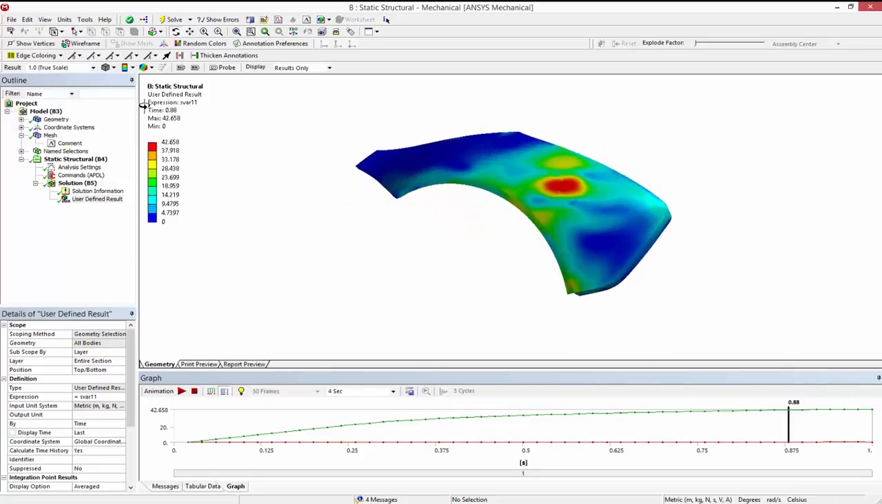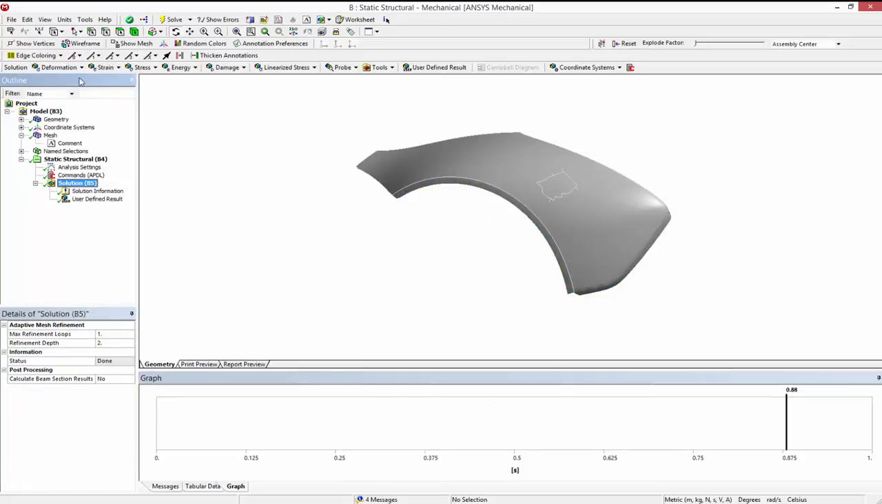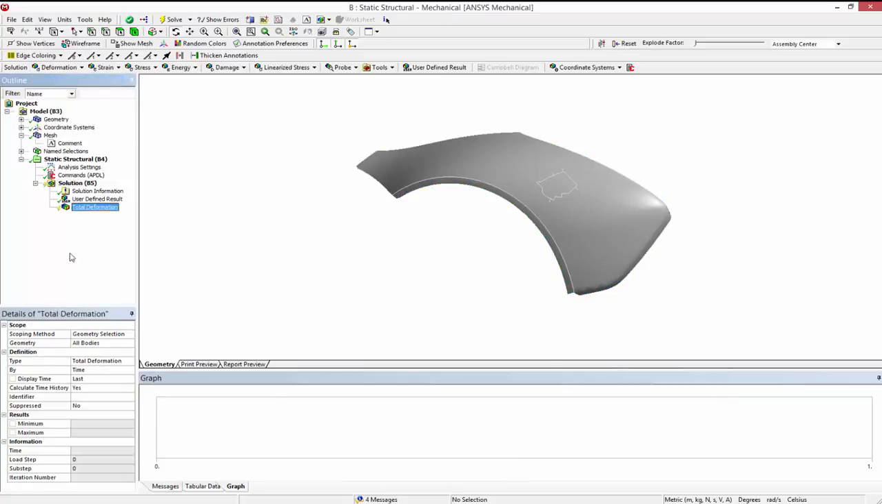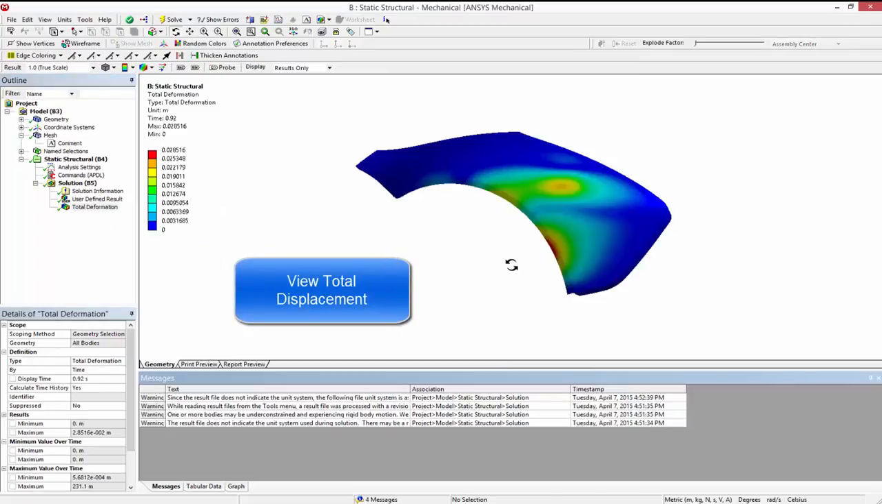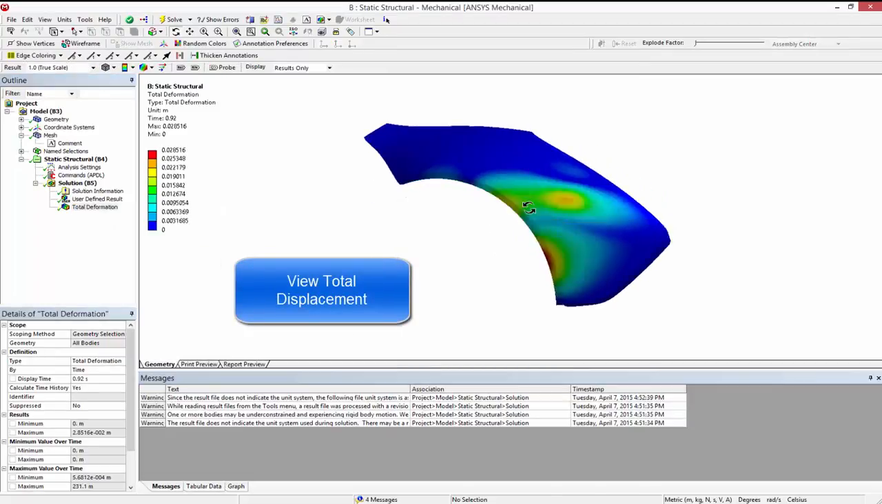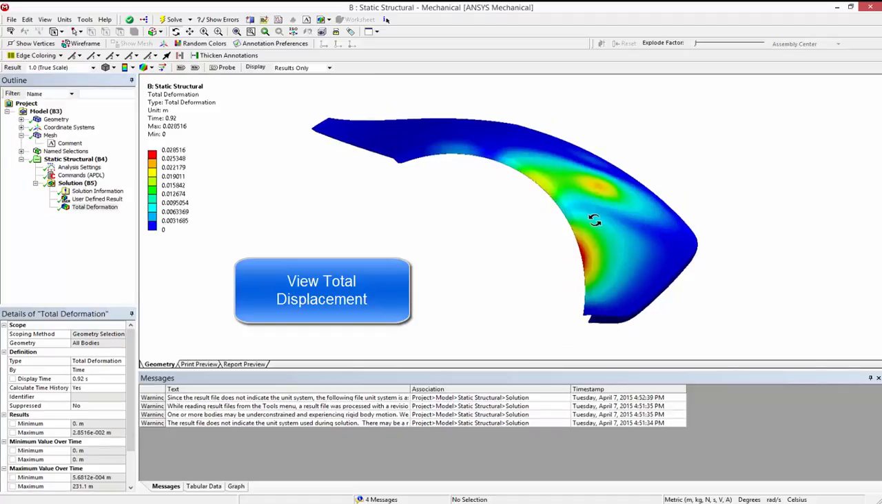And finally, we're going to plot the displacement by just selecting solution again, and then adding a total deformation. And we're just showing this displacement at a specific point in time before that global buckling. But you can see here's the displacement plot from applying that static load.